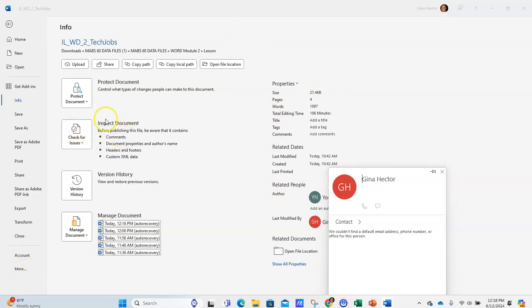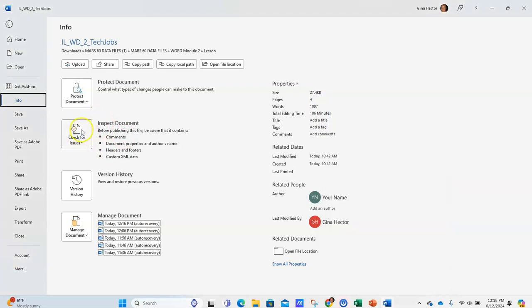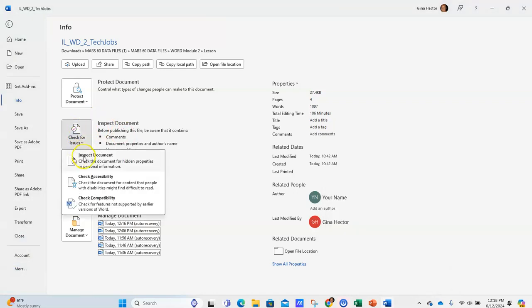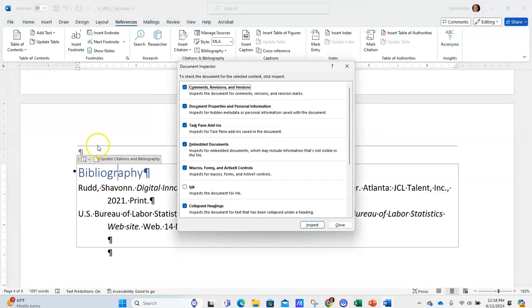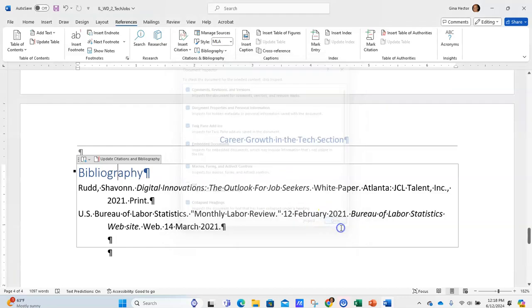Over here I can see Inspect the Document. If I click on Check for Issues and choose Inspect the Document for hidden properties or personal information, it says make sure you save your changes. Do I want to save now? Yes. And so it's showing me that there's some comments in there. So maybe if I'm going to send this to someone, I don't want them to see that. And so I can go in and make changes based on what it's alerting me might be some issues that I don't want other people to see.